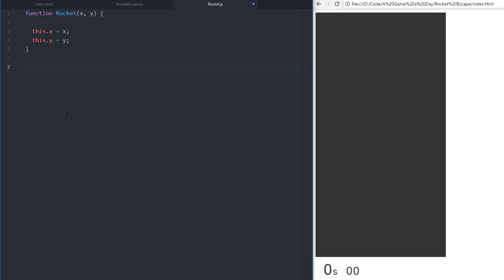Now within the prototype, this is called prototyping, where we can bind functions to the rocket object. So we'll say rocket.prototype.draw equals function. I always get that wrong. And for the rocket, really, all we need to do is have a triangle drawn.